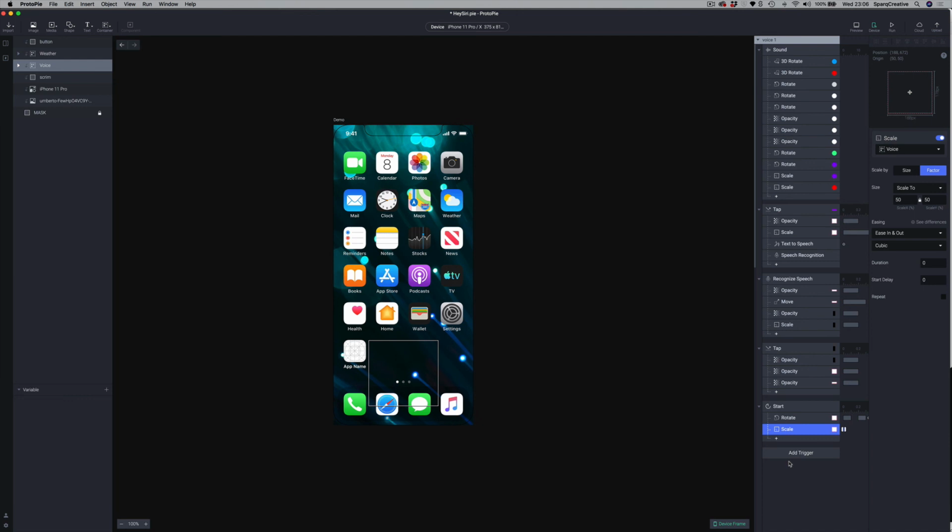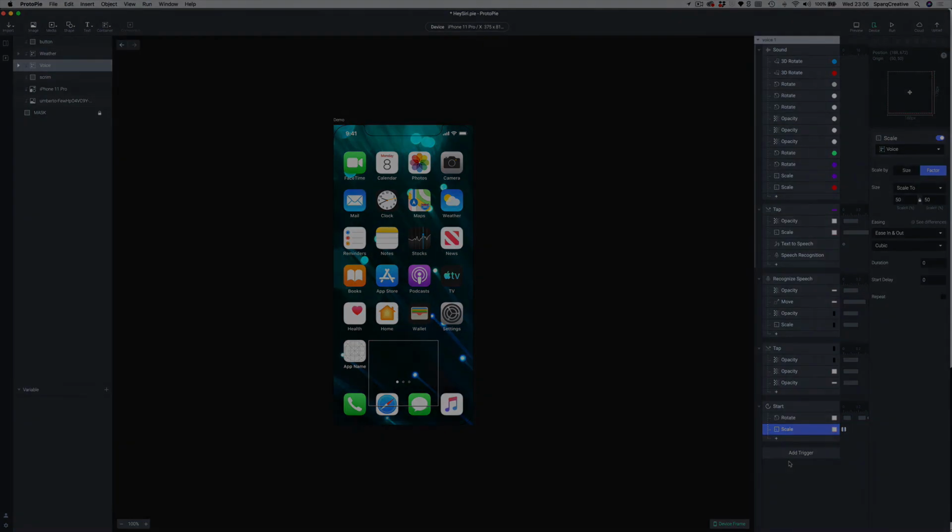Okay, so that's the final response. We've now completed our voice UI, and we can run it again. It's going to work exactly the same way as it did at the beginning of the video, but this is our first look at how we might use the voice recognition inside of ProtoPie to create a voice UI. So let's run the prototype now to make sure we've got everything correct.